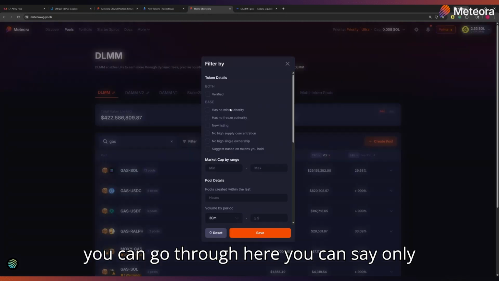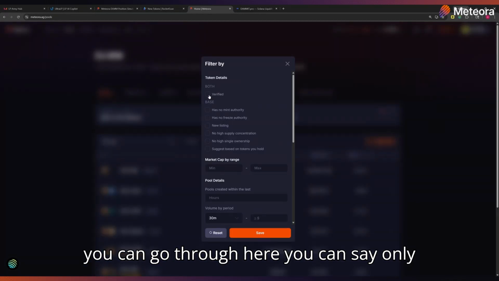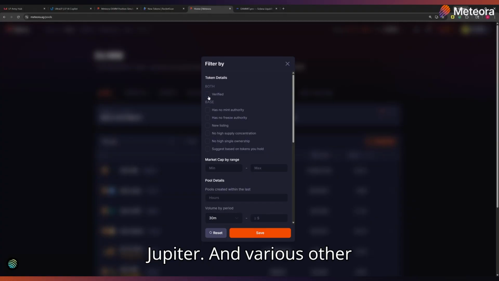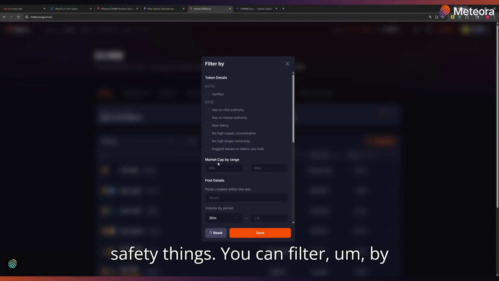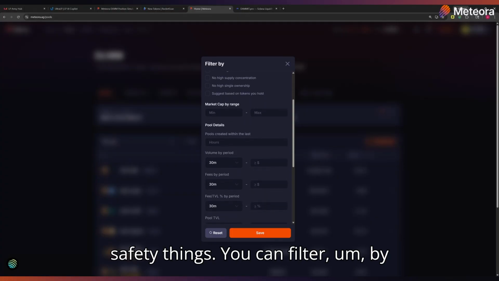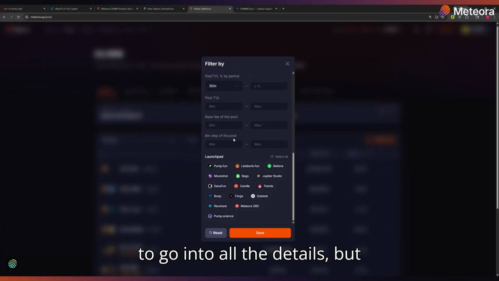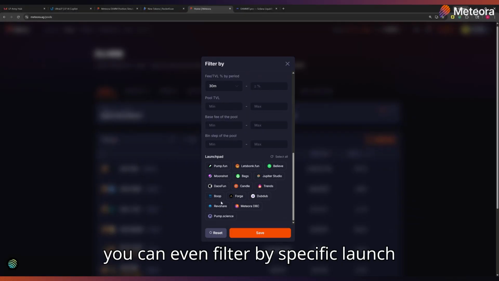There are filters that you can go through here. You can say only show me things that are verified by Jupiter, and various other safety things. You can filter by all of this here. I'm not going to go into all the details, but you can even filter by specific launch pads if you'd like.